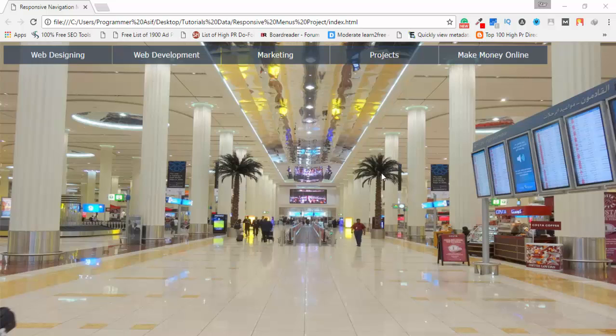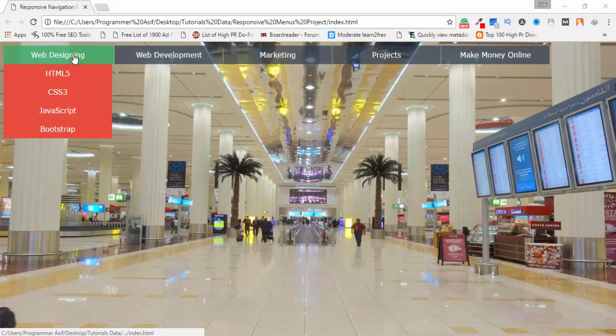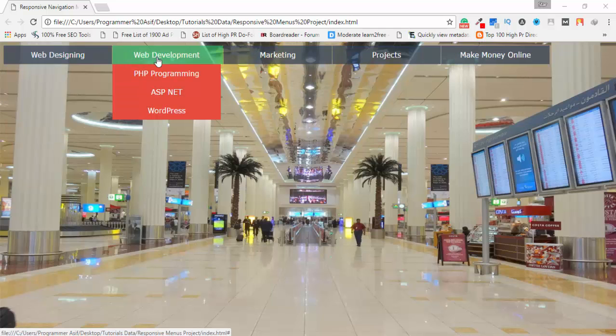In this video I'm going to show you how to make responsive navigation menus and submenus. So here you can see the example of the project. I hover the mouse over the web designing link, then you can see the submenus displayed on the browser.